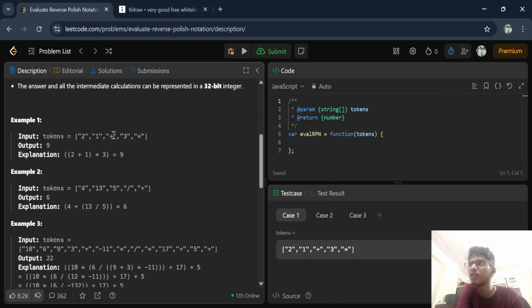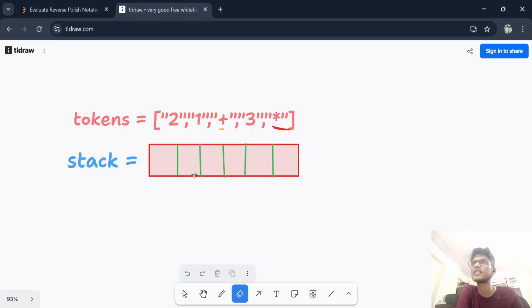Whenever we find any operator, suppose this plus operator, I will add the two initial values before that. So this was giving me 3 as an output. Then I found this multiply, so I will multiply those two. Like this. Suppose I have taken this example for you.